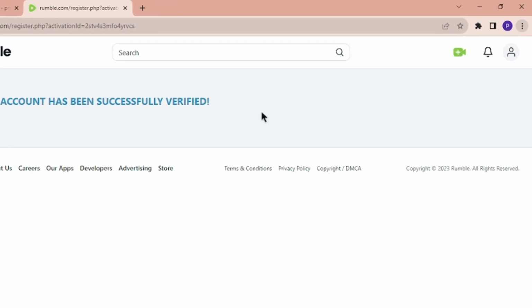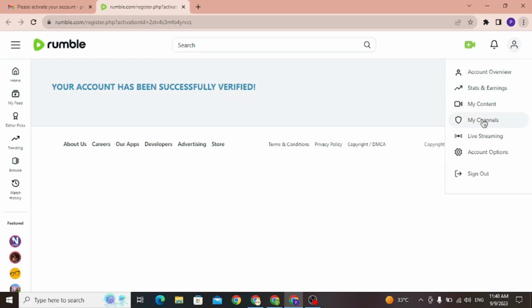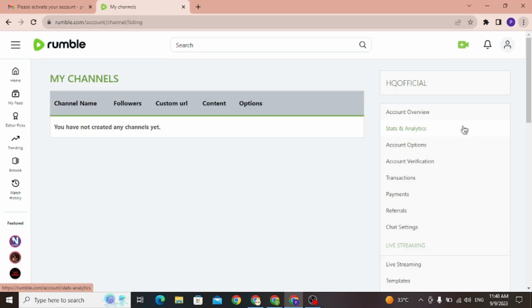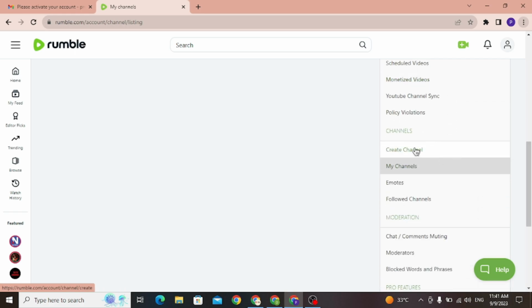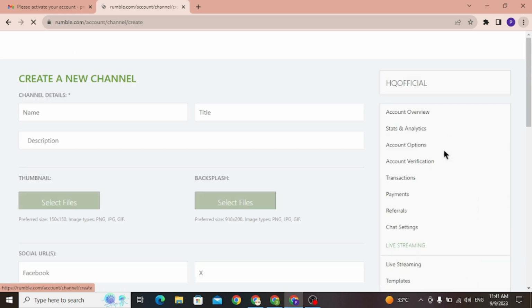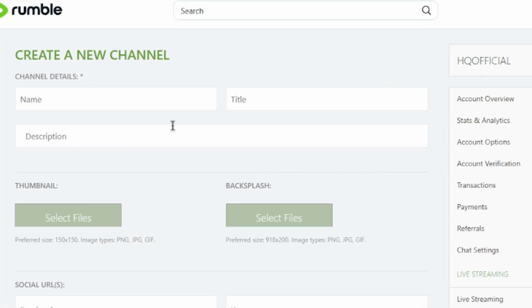So to create it, click your profile icon in the top right corner and click My Channels. Here you can see, we don't currently have any channel, so to create one, from the right menu bar, locate the create channel option. To create your channel, you need to fill out these details. First enter in your channel's name. Title can be same as your name, or you can add a tagline or anything you want. I am gonna add tagline.